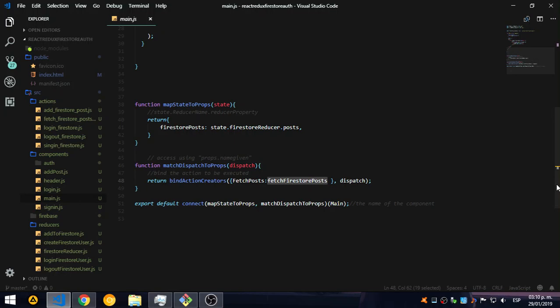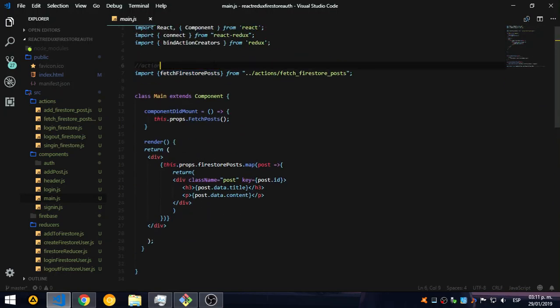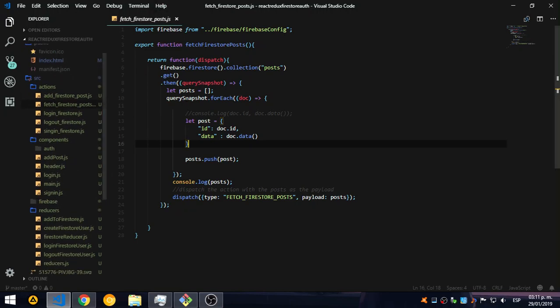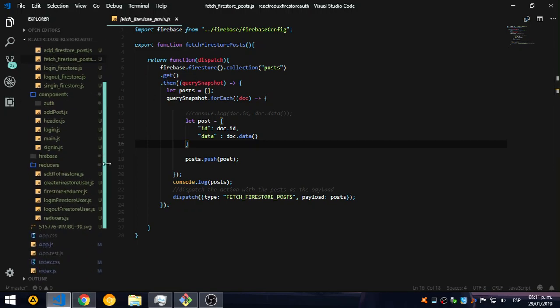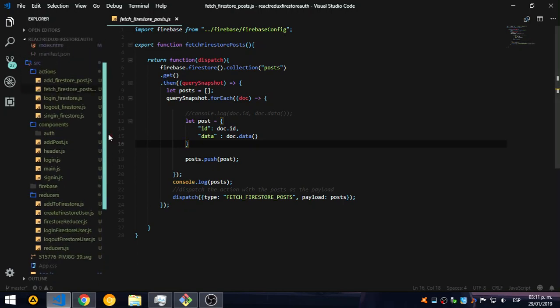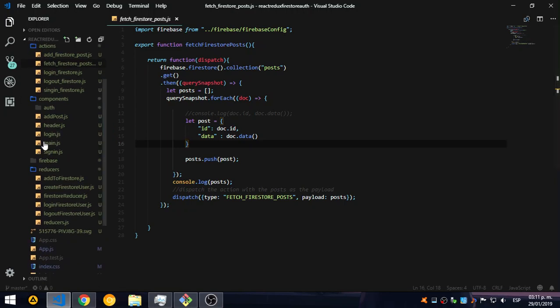That's the action, and it's coming from here, fetchFirestorePost, from this file, and you can see that is the one we are using to fetch our posts. Okay, so let's go back. I don't know why VS Code is opening the other document in the same page, but okay, let's go back to main.